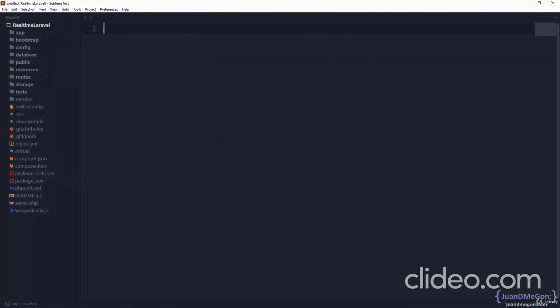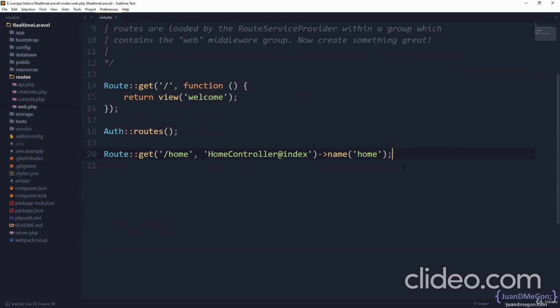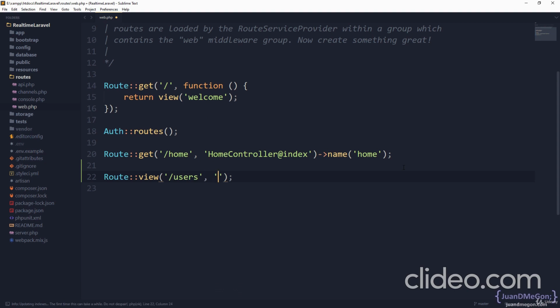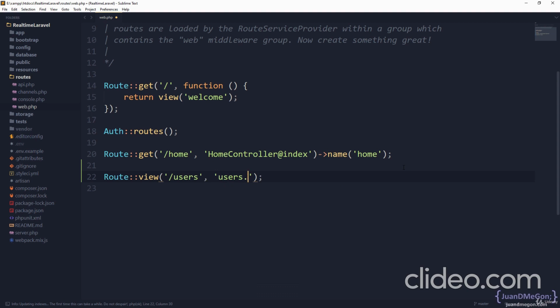We are going to need a route. So let's go to routes, web.php, and there, of course, we are going to create a small route to return just a view that is going to contain the list of users. For that, we can use Route::view, which allows us to specify the URL, which is going to be, for example, users, and the view that we are going to return, which is going to be inside a users folder, and we are going to call that, for example, show all. You can specify a name for this route, just in case you want to use it in your code.